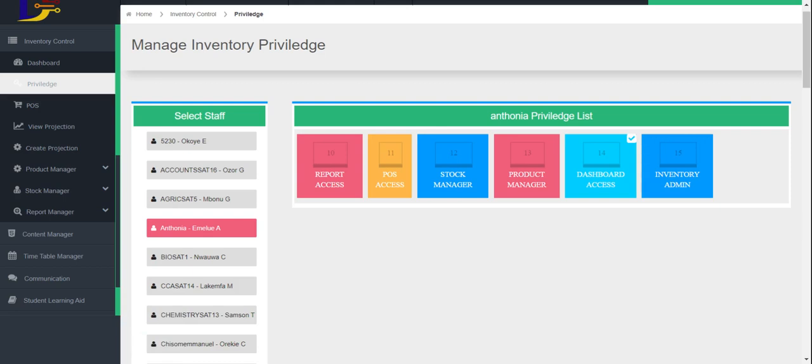Later on, we're going to look at the projection and how to create projection under the inventory control system. We are going to look at that in another video.